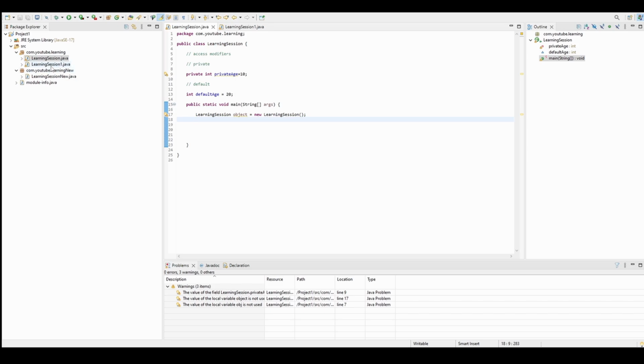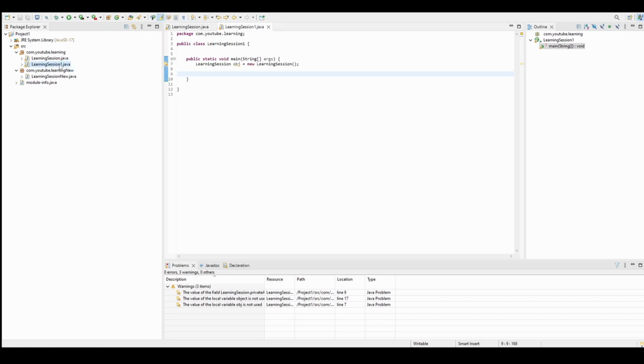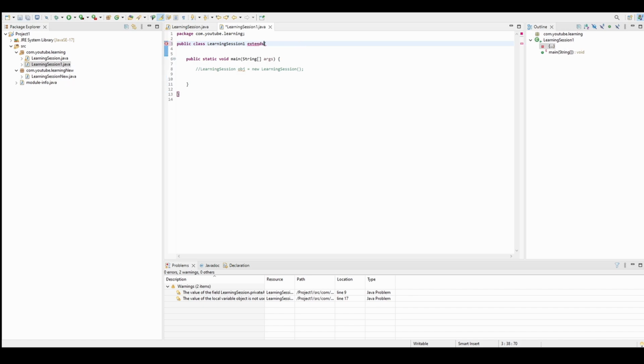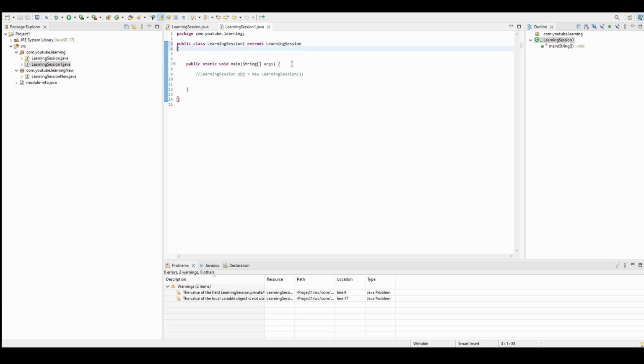Now I am going to the learning session one. First we will see about subclass. I will comment this line for now, I will show you later. If we are going with the subclass, then we need to extend the learning session class here. Then only will learning session one be a subclass of learning session. So we successfully completed that. This is called inheritance, which we will see in a separate video, so you don't need to worry about that now.